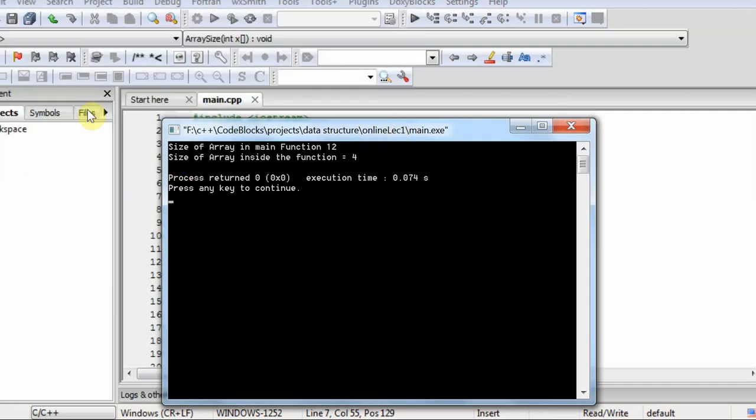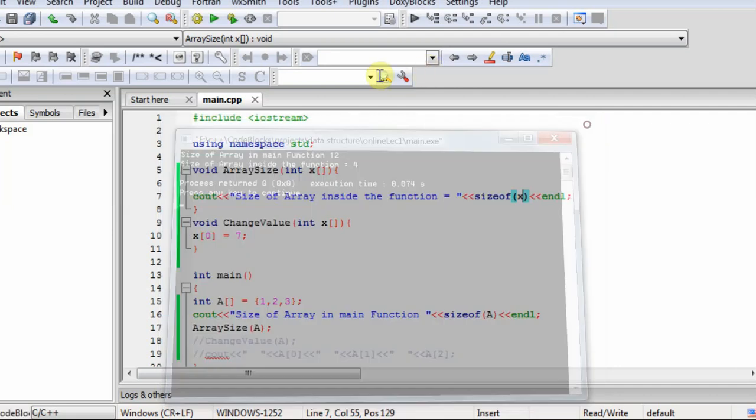Oh ho, what is this? It is printing the size of the array in the main function as 12, and the size of the array inside the function as 4. Why is it so? This is a suspense and I will break it today.